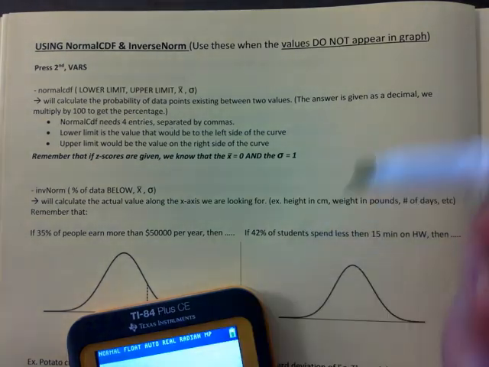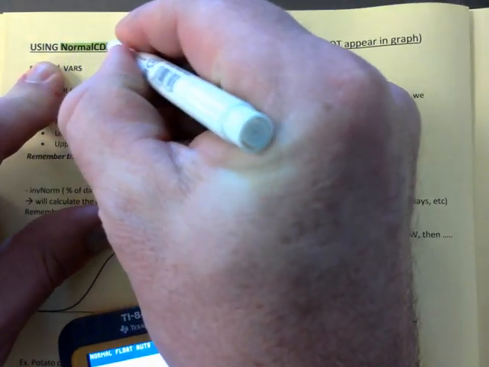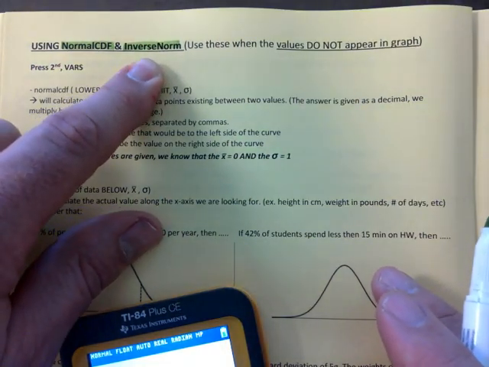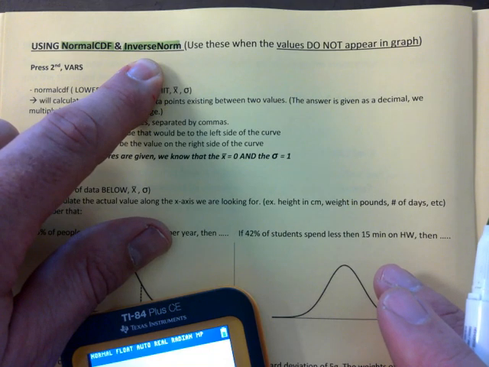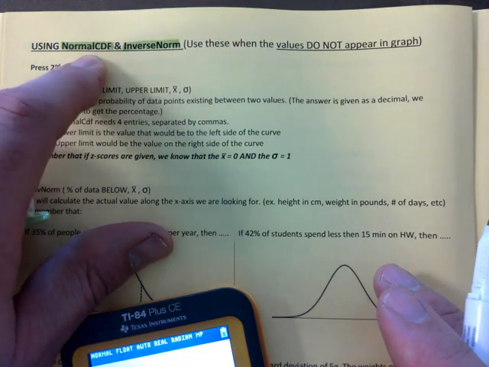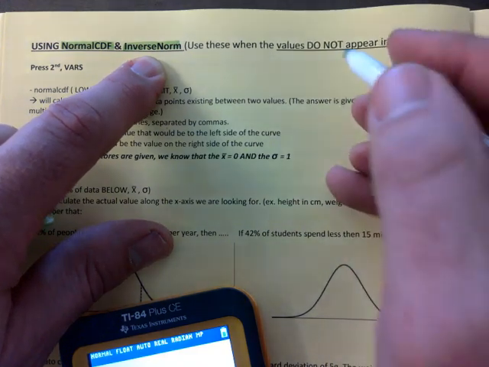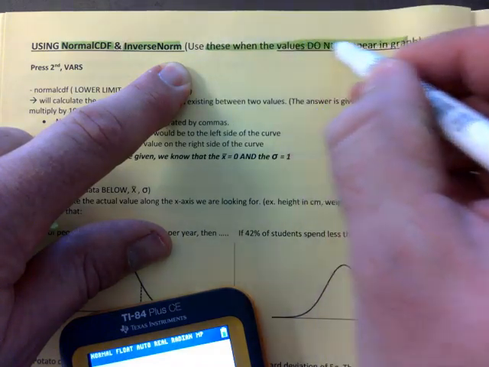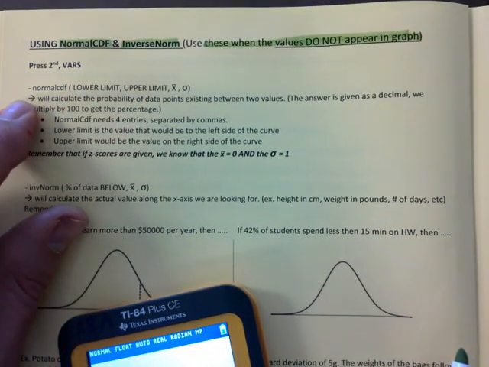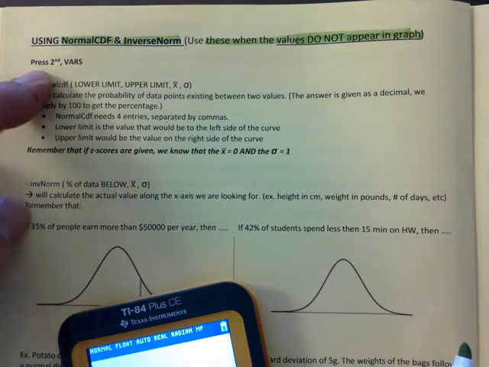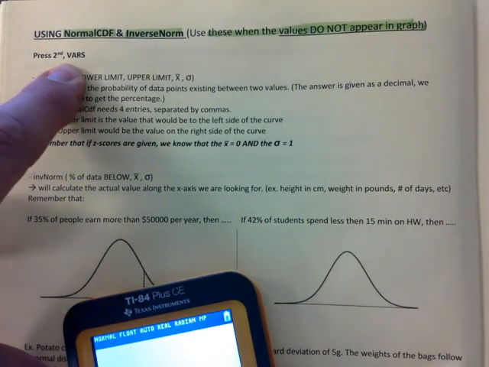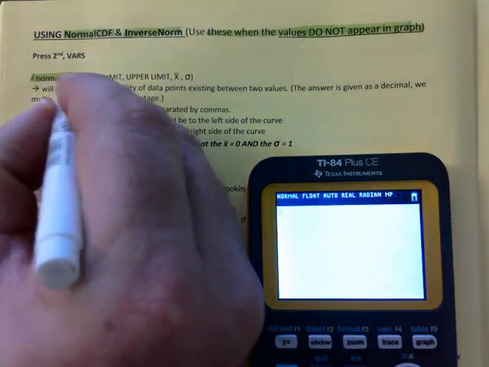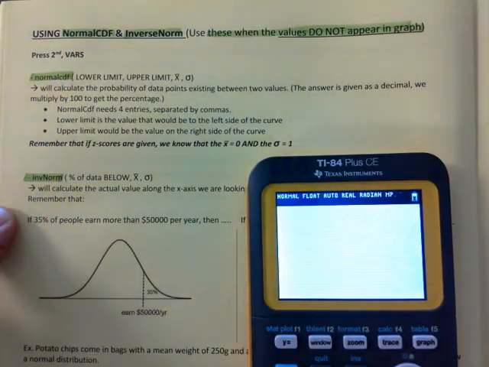So normal CDF, this is very important, right? We're going to actually use this way more than a graph. A graph is limited, it's very time consuming. So we're going to use one of these functions to help us out. We use these when values do not appear on the graph. Okay, very important. To access that, we will press second vars, right? And then there will be either normal CDF or inverse norm. This is on page 18.